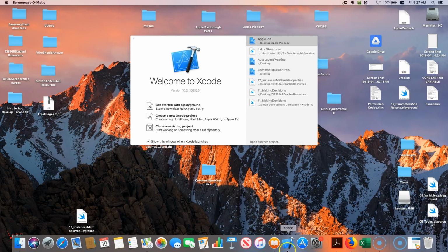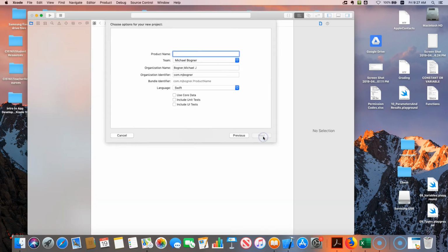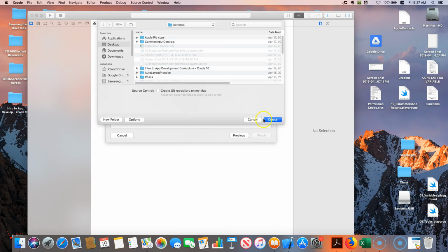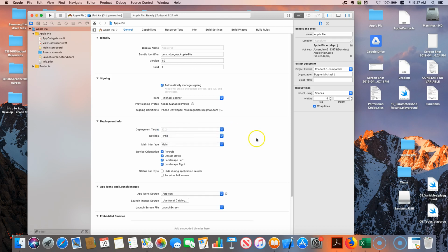So let me go ahead and create a new Xcode project. It'll be a single view and it will be called Apple Pie. I will go ahead, click on the create button, and then the first thing we need to do is change our device to an iPad. So I will go ahead and update that to an iPad.